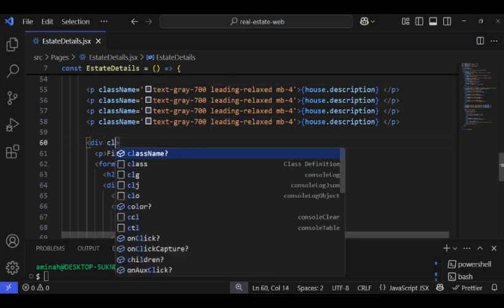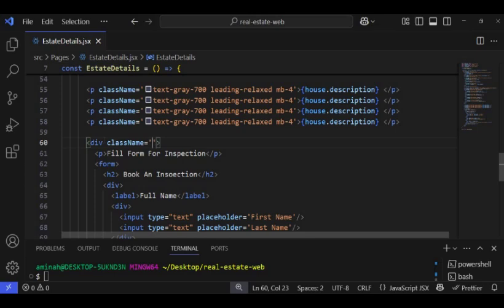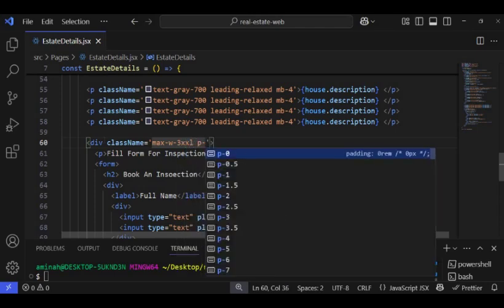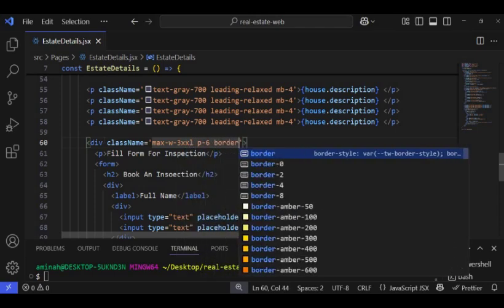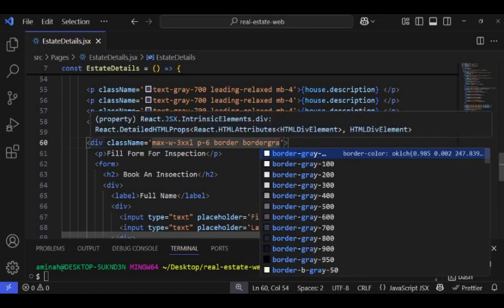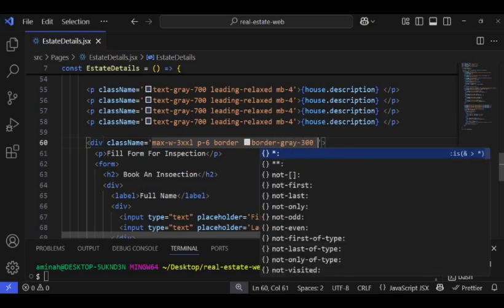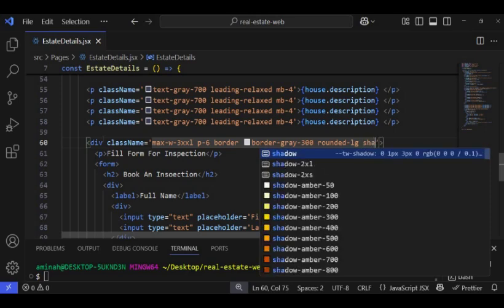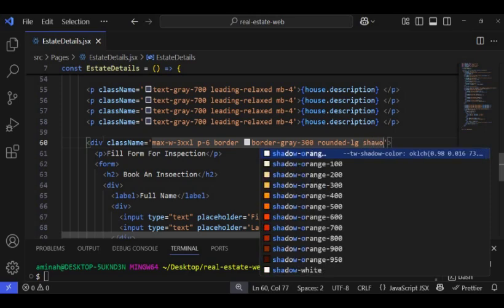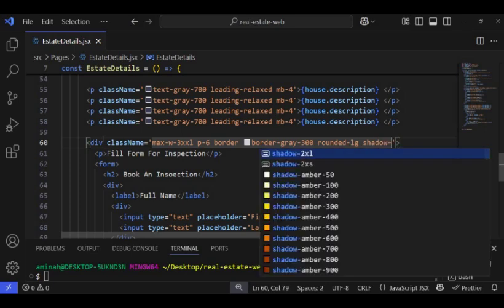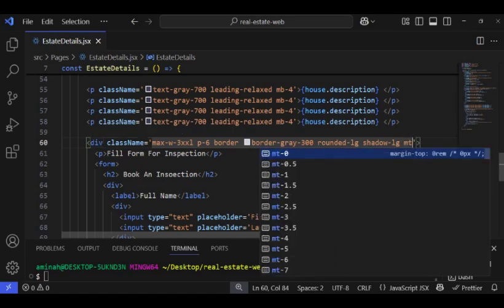For the form, we have our class name. The max width will be 3XL. So here, max width 3XL. Padding 6. We want the border around it. And the border color should be gray 300. Rounded large. I want a shadow, LG. I want the large shadow with a margin top of 8.